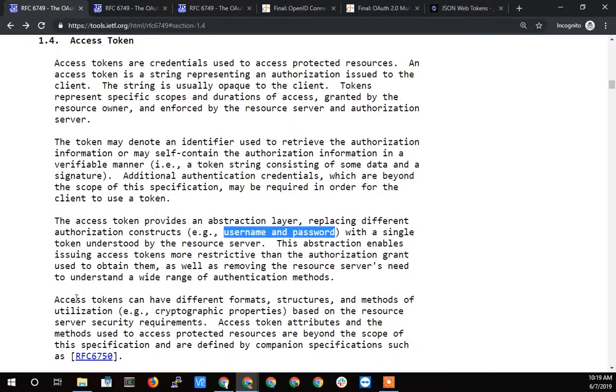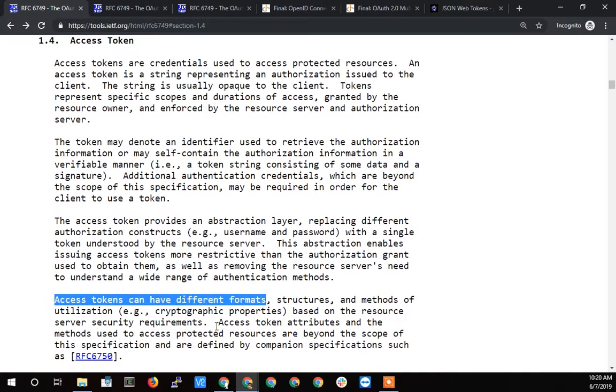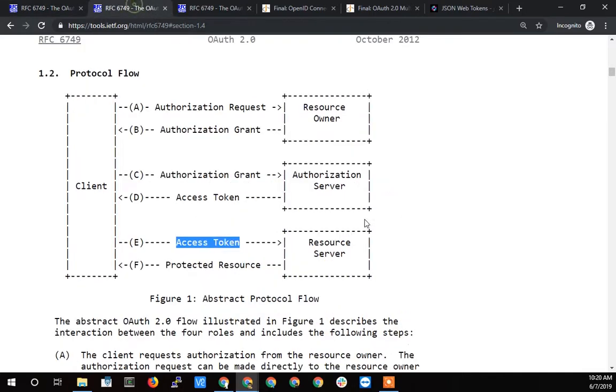And then finally, access tokens can have different formats, structures, and methods of utilization. So this is saying that we're not tying it down to JSON web tokens, even though that's what I believe most instances use. But that's left up to the implementation or how it's being done by these guys here. So it's left up to the code that's behind these things to decide.